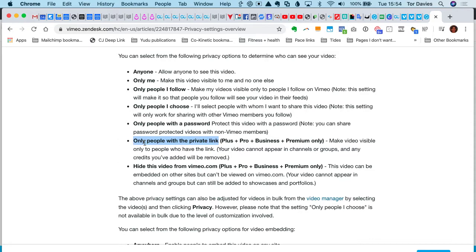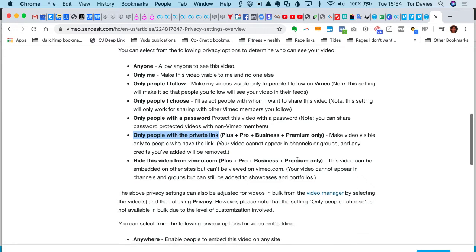We either have people with a private link or hide this video from Vimeo, i.e. it's unlisted effectively, which now you can do this in YouTube perfectly fine, but obviously if you want to do it in Vimeo, then you have to be on one of these plans that are all paid plans.